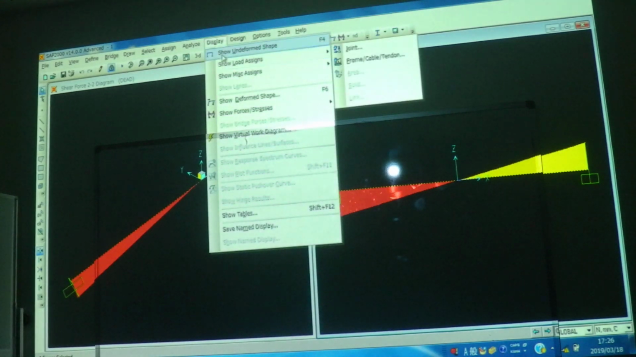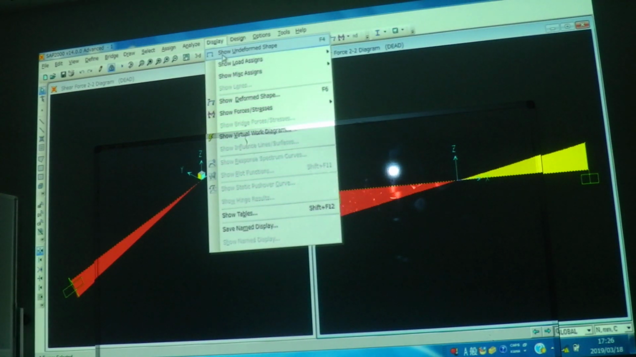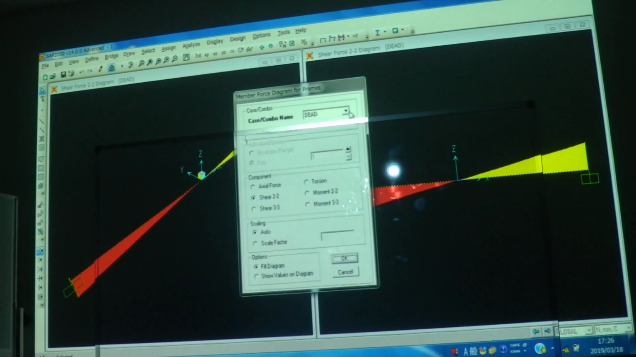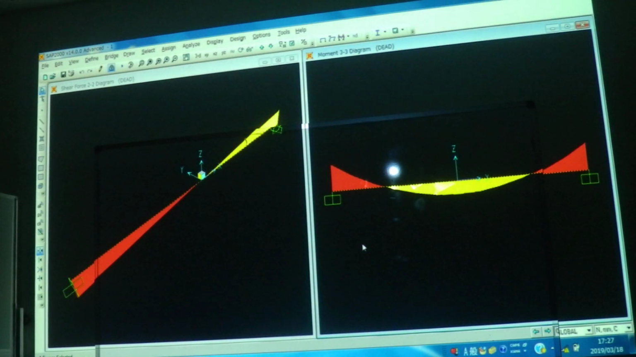3. Forget about X, Y, Z. This is what I wanted to tell you. The moment will be about which axis? 3. If the shear is in 2, the moment will be about 3. The fixed support, so that is why the moment is here like this. There is a negative moment at the support because it is a fixed ended beam. Okay? Do you understand? What is M2? What is M3?